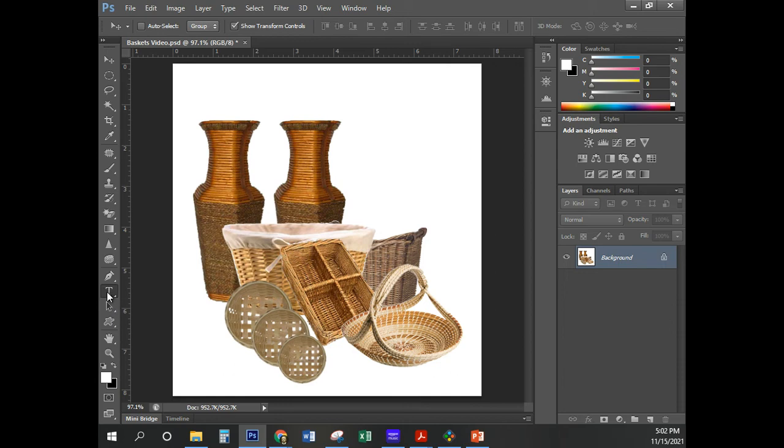I selected the horizontal type tool. One moment. Okay, literally it was a case of my computer just being ridiculously slow.